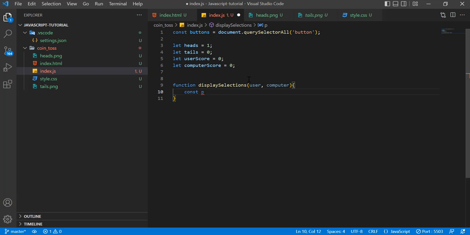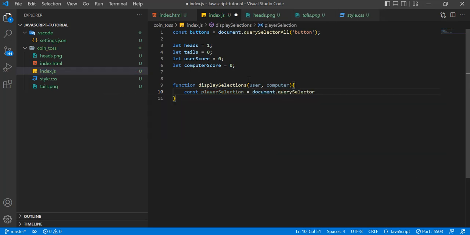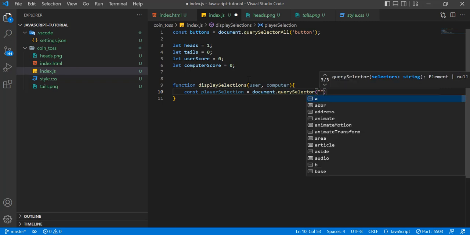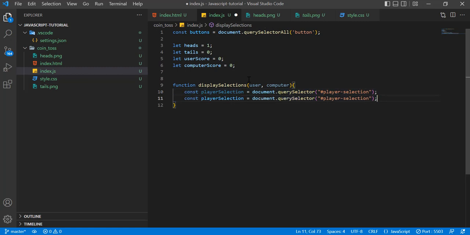We'll define a constant called player selection, which will fetch the value of the field called player selection. Similarly, we will do the same for the computer as well, and we'll call this computer selection.